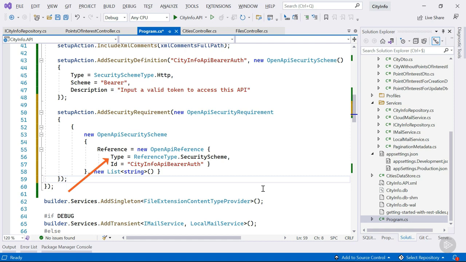That's of type OpenApiReference. We reference a security scheme with ID CityInfoApiBearerAuth. That matches our previously added definition. The value of the dictionary item is a list of string. This is used when working with tokens and scopes, but we don't have that for basic auth, so in our case we can just pass through an empty list. Let's give that another try.